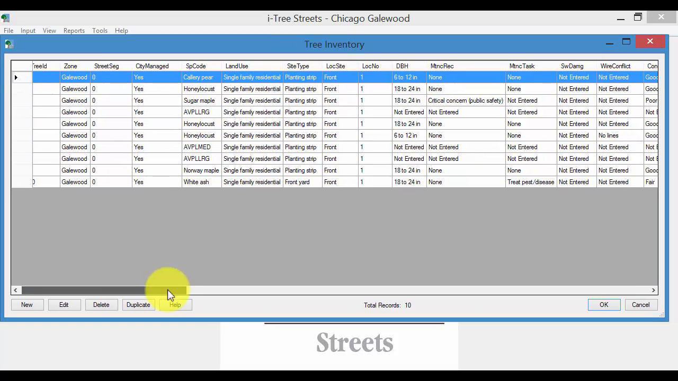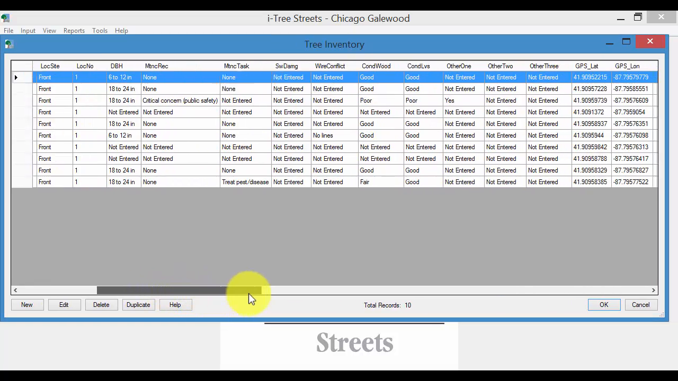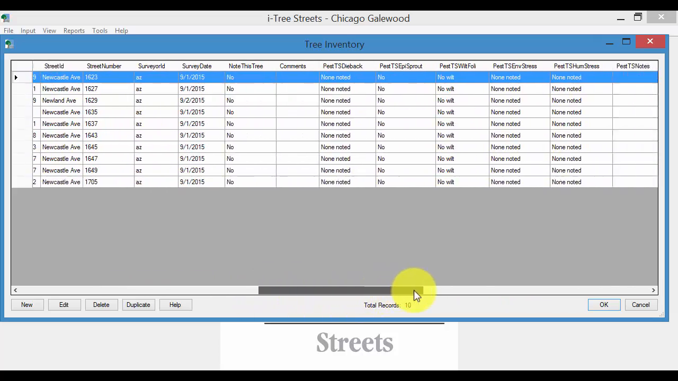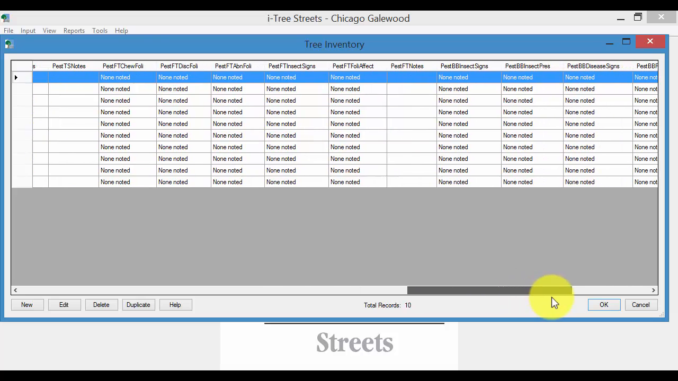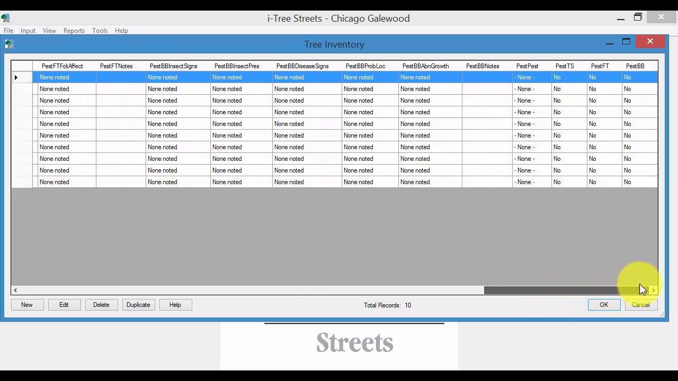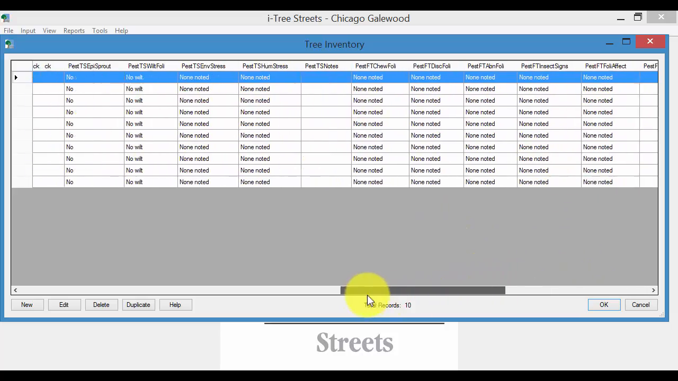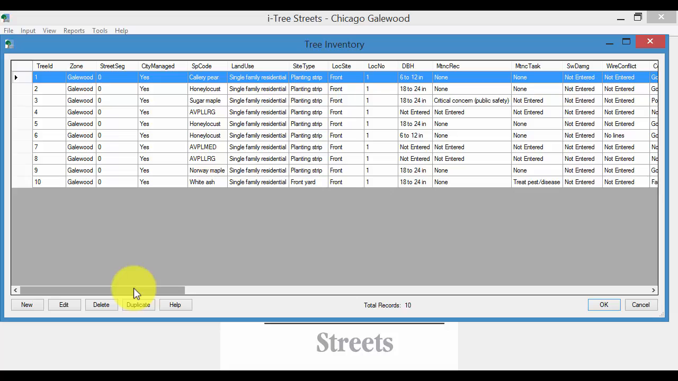If there are any problems, any missing data, what you would see is a red exclamation point. This looks much longer because it has all the data fields that are available in Streets, even though we're not using them. So you see things like the pest data fields, which aren't actually toggled on. The other thing you can do while you have this open is verify your DBHs. In this case, I was entering in ranges.